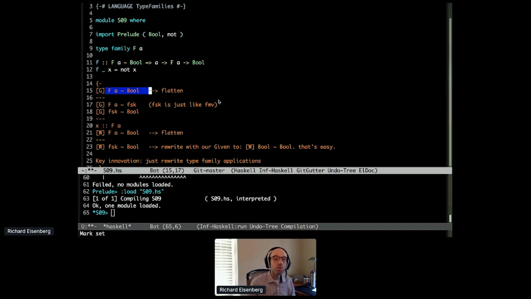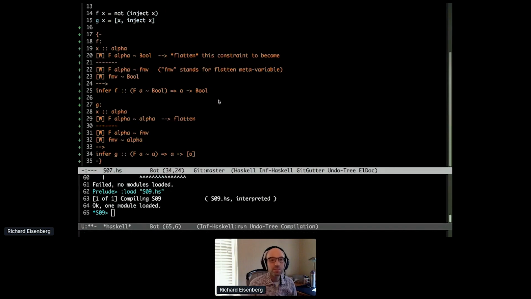It's maybe not what we're usually used to doing with substitutions, but we can. And so this works actually quite nicely for the previous two examples. If we go back to example 7 here, this works really nicely. We don't need these FMVs. They just sort of got in the way. So this direct treatment of type family applications works much better.